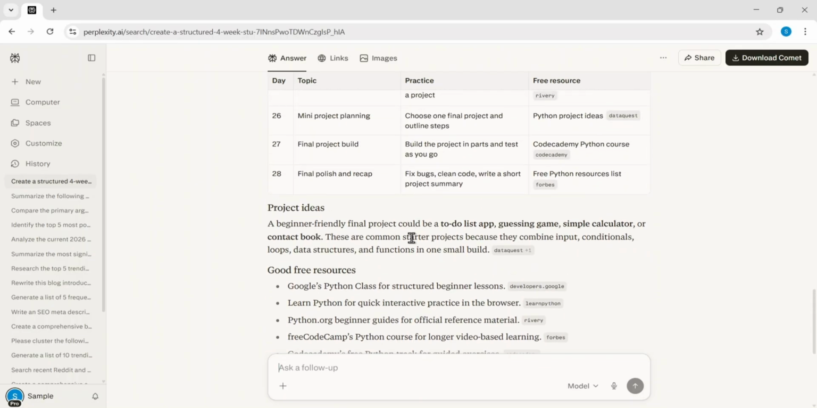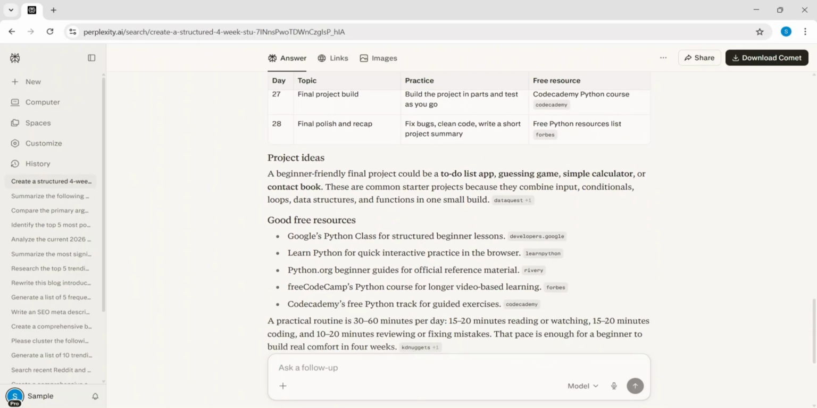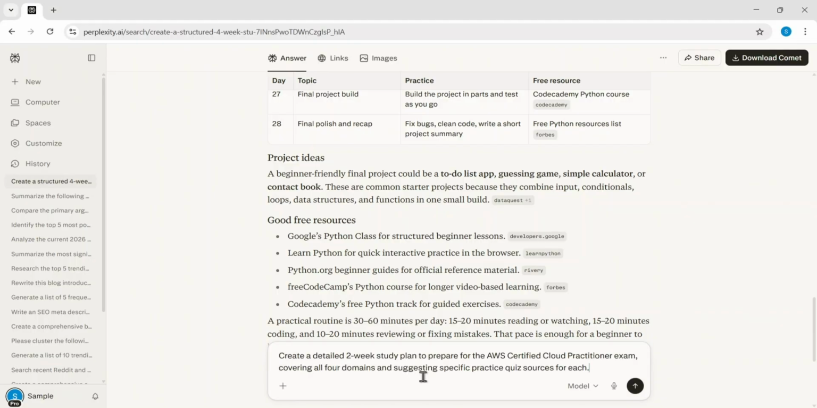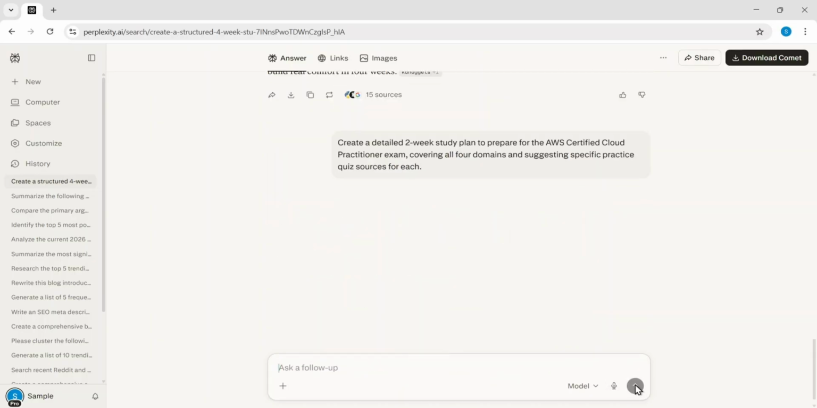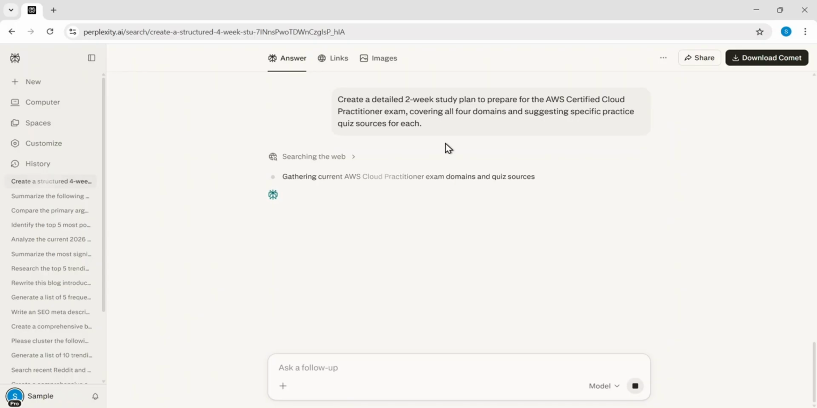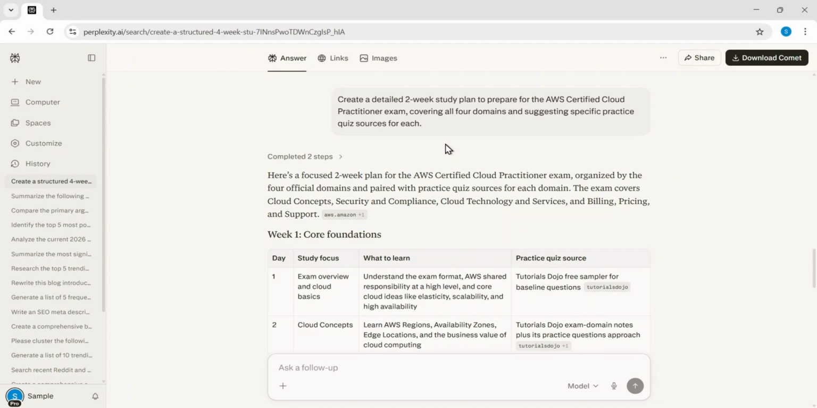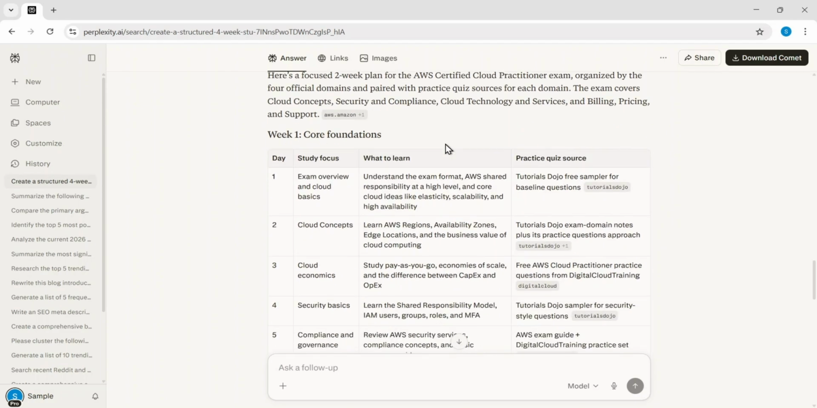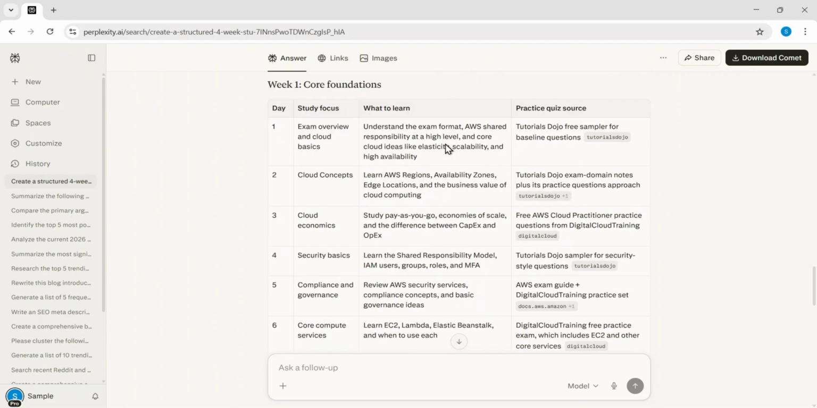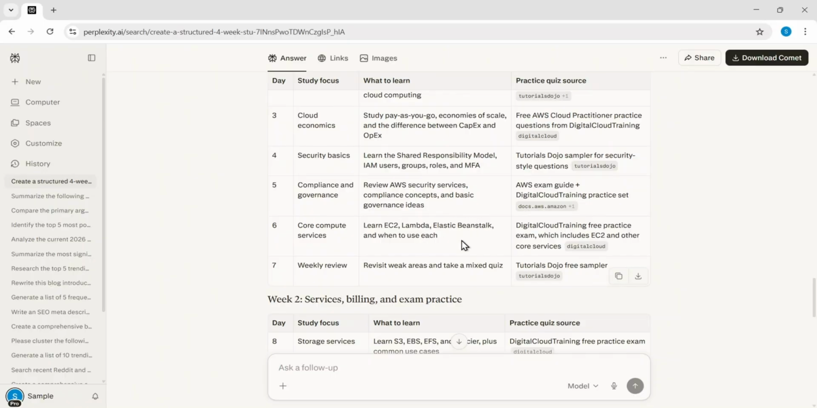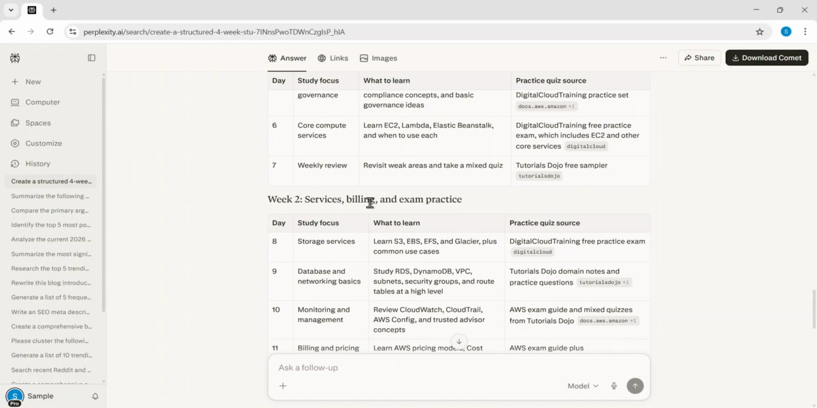In the follow-up bar at the bottom, I type a request for a more intensive 2-week study guide for the AWS Certified Cloud Practitioner exam, making sure to ask for specific practice quiz sources. Perplexity instantly structures the information into the 4 official exam domains, giving me a day-by-day breakdown of cloud foundations, security, and billing concepts. It also lists specific trusted quiz platforms like Tutorials Dojo and Digital Cloud Training to help me gauge my readiness for the actual test.